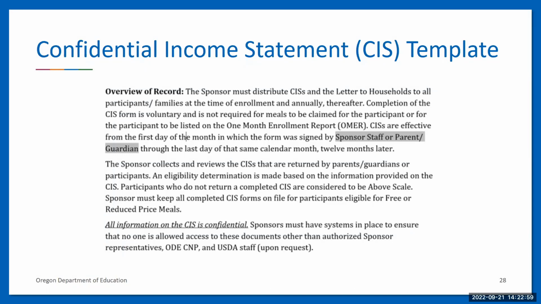Meaning if your center's OMER is being reviewed for an administrative review, ODE CMP may expect to see a current and valid CIS on file for all participants that are marked as free or reduced price. No CIS? Then that participant must be marked as above scale unless they are eligible based on alternate documentation. We will talk more about alternate documentation later in the presentation. The CIS procedure takes staff through the CIS process, all the way from distribution of the forms to what to do when CIS expire and every step in between.